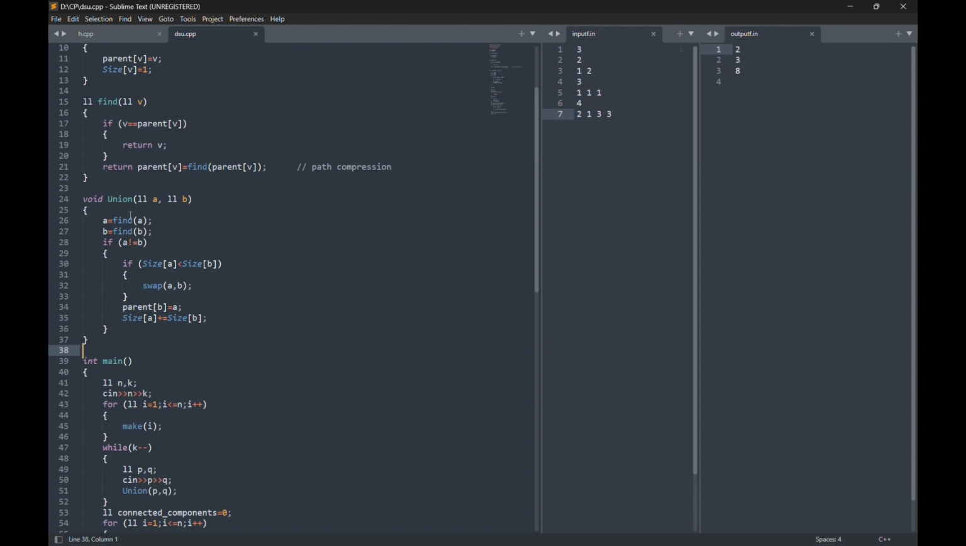So in union of A and B, if the size of A is less than size of B, we will swap A and B. Without loss of generality, we take the size of A as greater than size of B. And we will assign parent of B equal to A, basically what we have seen in the explanation over the whiteboard. And size of A plus equals size of B. Yes, we also have to update the size of A, so it will be increased by the size of B.